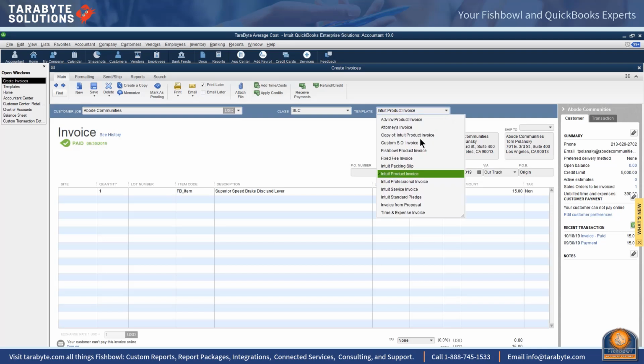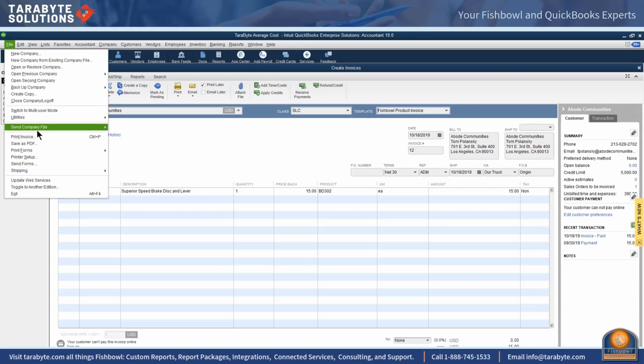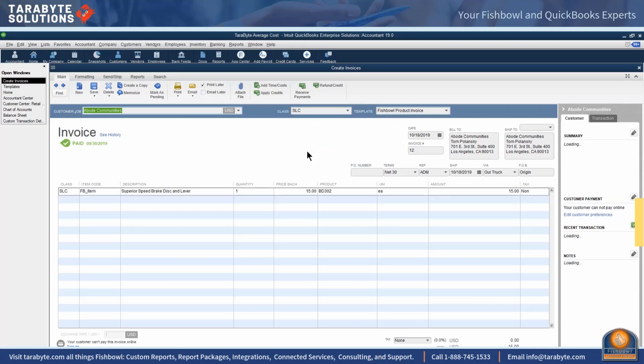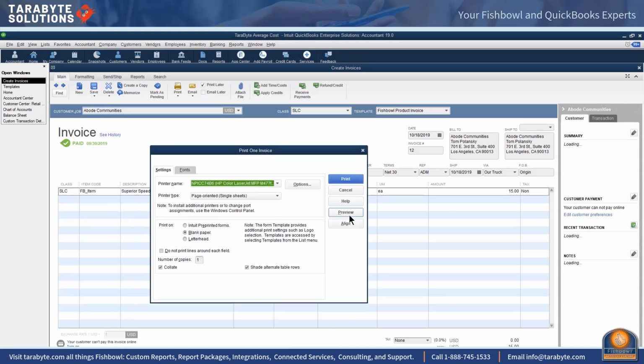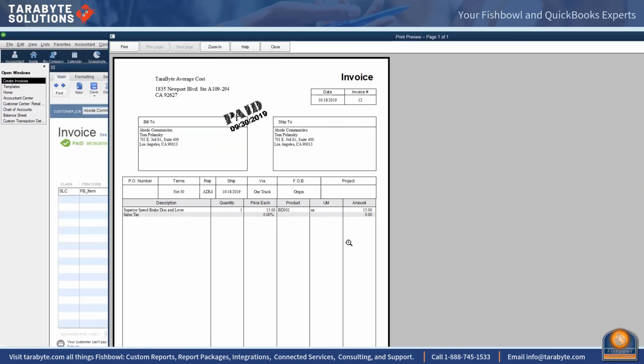So now when I come here and I select the Fishbowl product invoice, my class is here, my item code's here, my description, my quantity, and that order doesn't look very good to me. Let's just do a print preview on it for now. Okay, so now I'm going to want to rearrange those columns, but it is a clean invoice, pretty much.